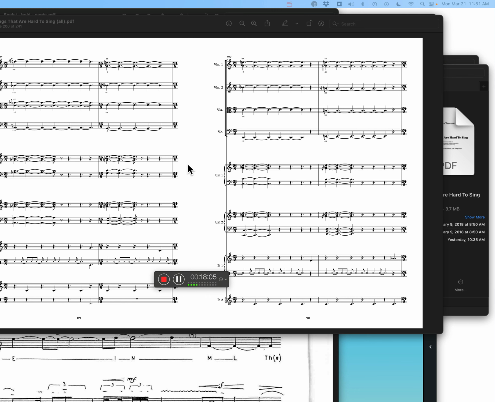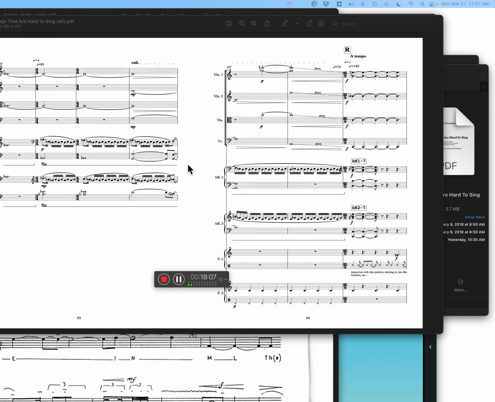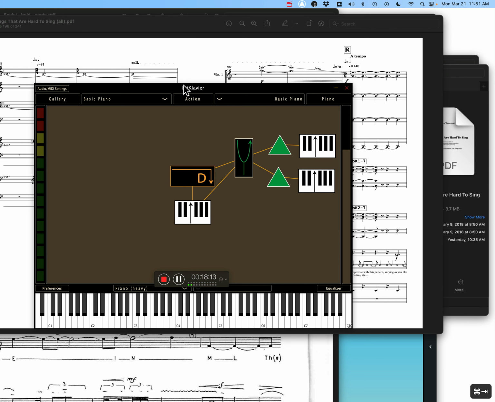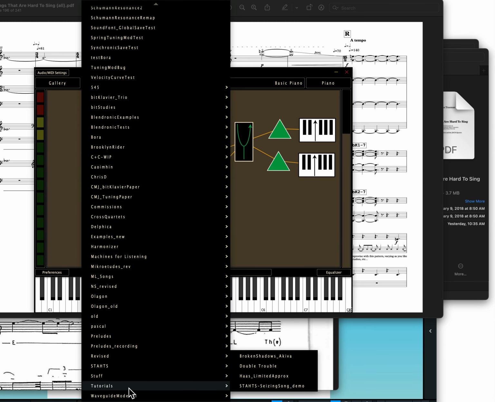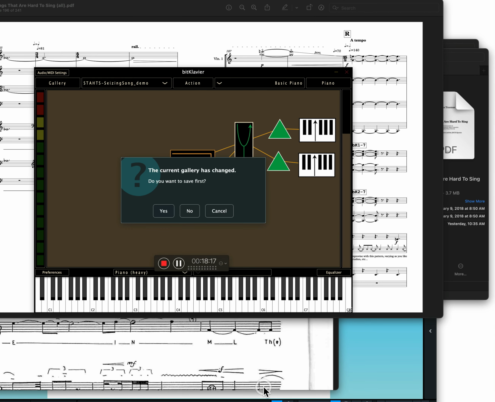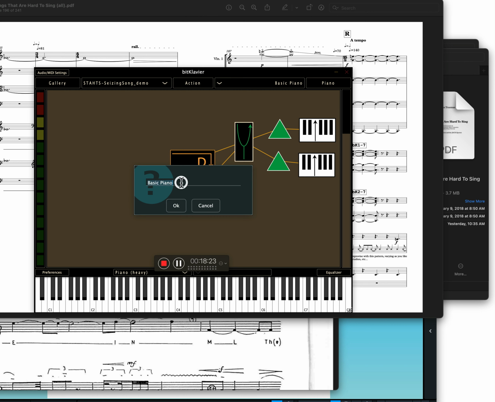All right, we'll stop it there. Let me pull back up to the beginning of this. And now let me open up the bitKlavier gallery for this, and we'll take a look at it. Under tutorials, I've got a demo for this. Oh, actually, you know what? I will save this as another tutorial. So this is a movable fundamental and offset demo.